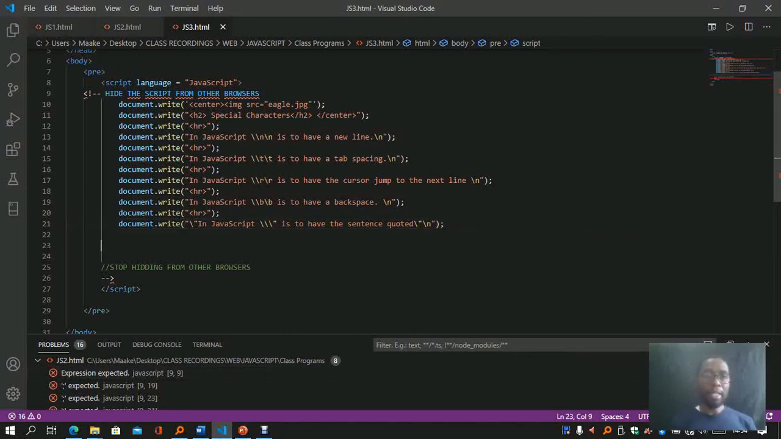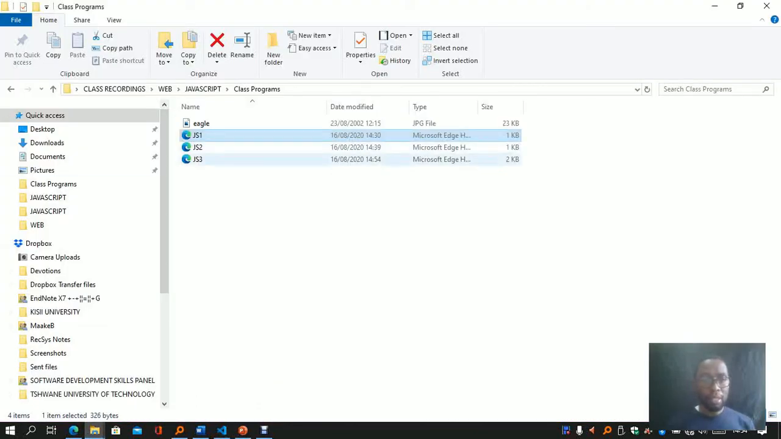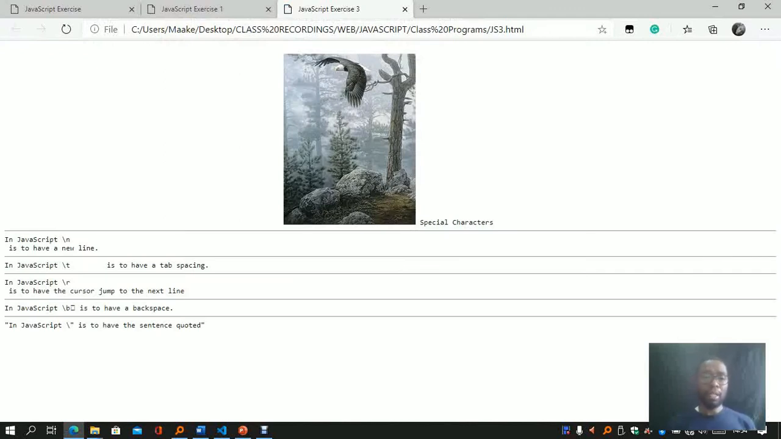Now we can stop hiding, and everything, the 3 would come there and everything. So this is JS3. We're going to save our work, and then we're just going to see what happens to this. Let's see what happens. All right, okay, so at least we were trying to draw lines for every special character.